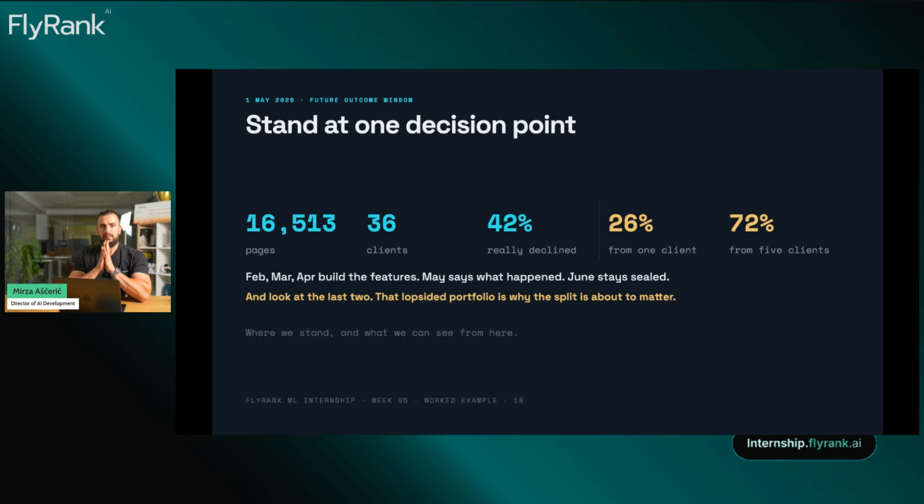All our example stands on the 1st of May 2026. So February, March, and April give us the features, and May gives us what actually happened. And June stays sealed. We never open it.